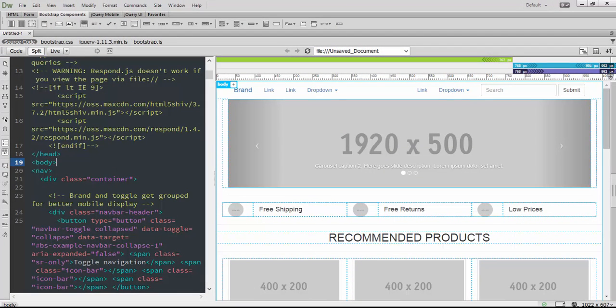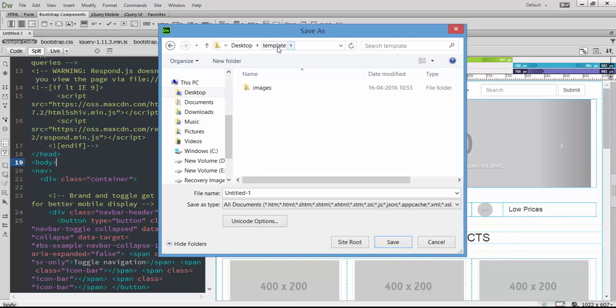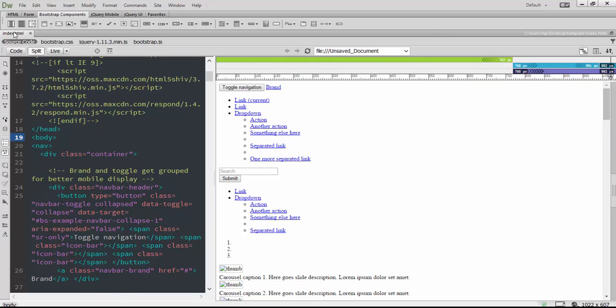Then let's come to the Dreamweaver HTML now, and then come to File and say Save As. In the templates folder, here let's give the name as index, and the .html will be picked up by Dreamweaver directly. So let's just say index and then say save. Now you'll see that the file is saved as index.html.